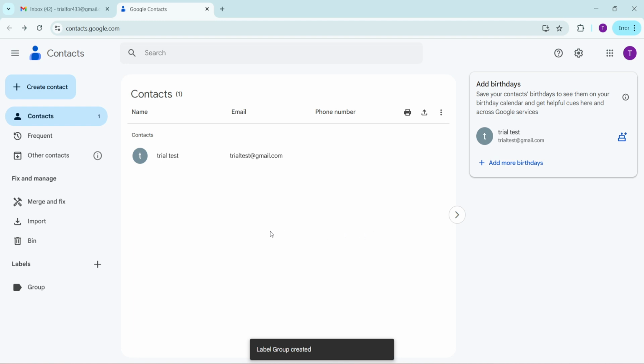Look through your list of contacts, and when you find a contact you want to add, hover over their name. You will see a checkbox appear beside their name. Click this box to select the contact.